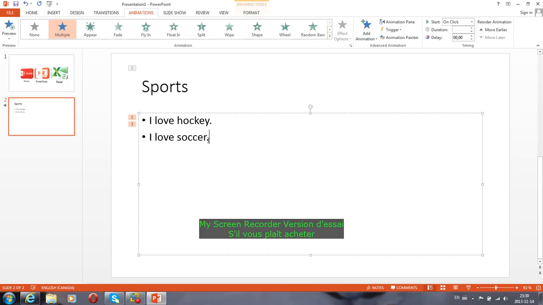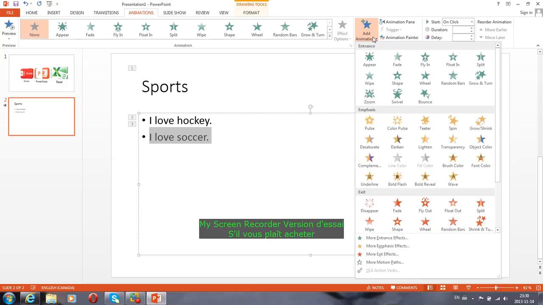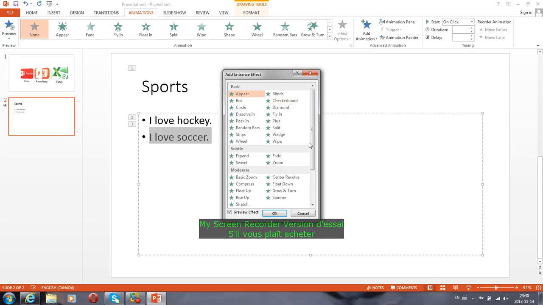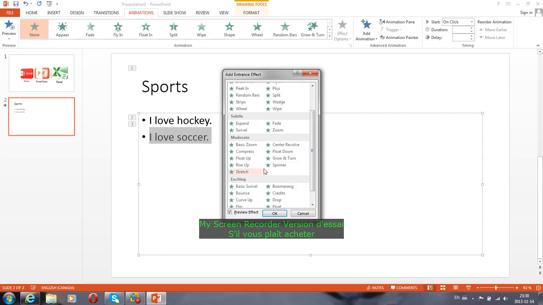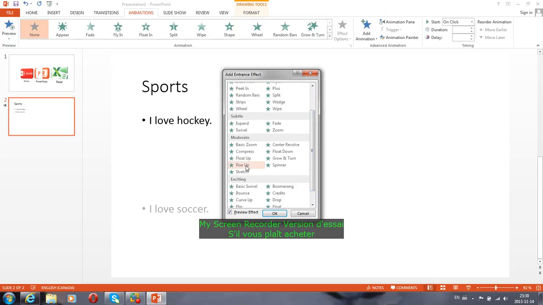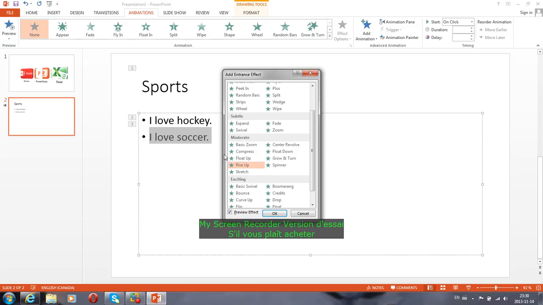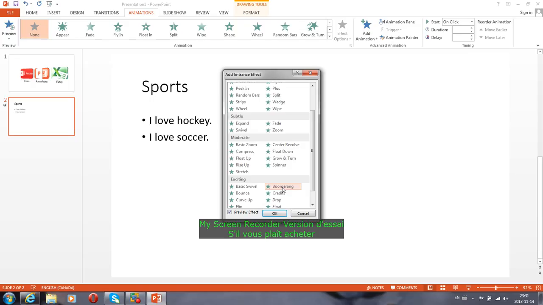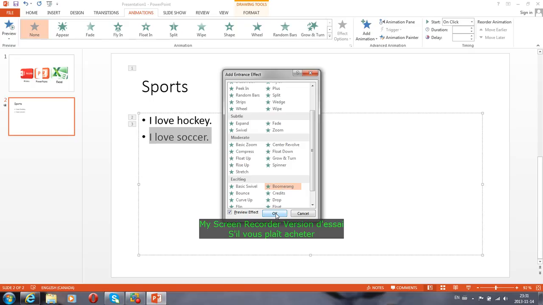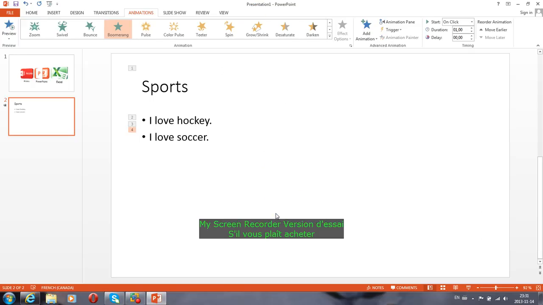Now we want to do the same thing with the sentence I love soccer, so you can click Add Animation. If you want more entrance animations, just click here, and you have a lot of entrance animations. So we'll put for example Rise Up, and when you click here you have a preview right there, so it's pretty good. If you want to see for example Boomerang, Boomerang is better, so we'll put this one.